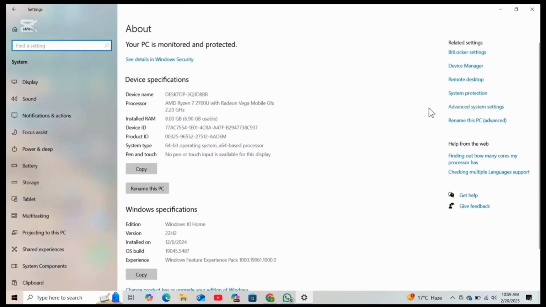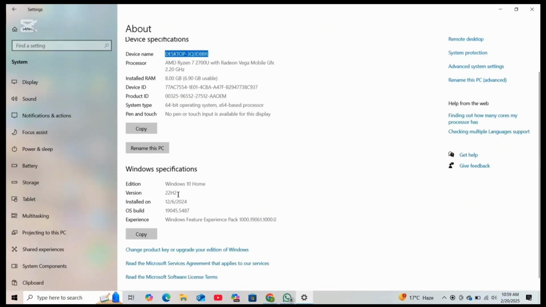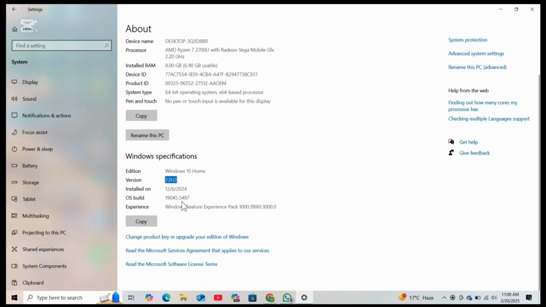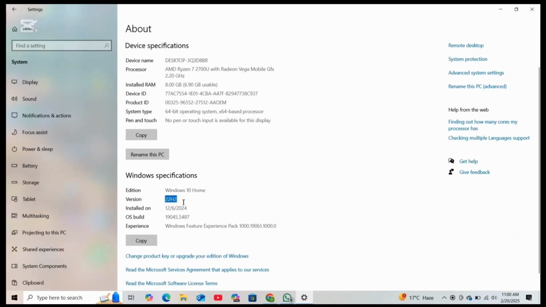And once you see the interface like this, simply scroll down and you will see your Windows edition displayed. For example, here it says Windows 10 Home. And that's it. That's how you can quickly check your Windows edition on your laptop or desktop.